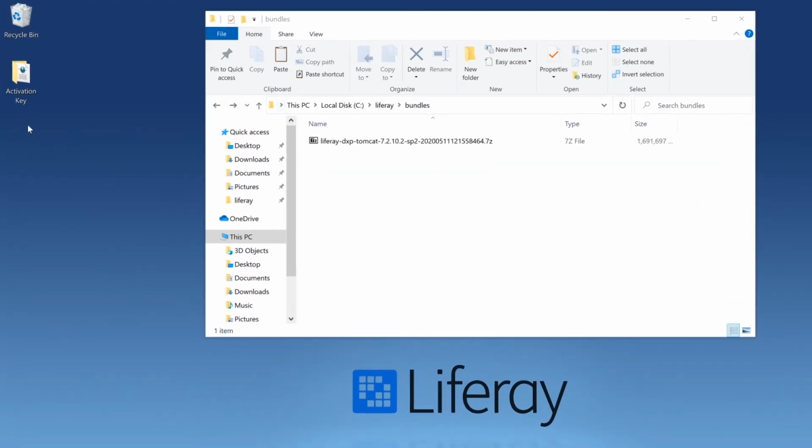I have my activation key here on my desktop in a folder, and I have also created this folder structure, going from local disk to Liferay to bundles. It's very important that you unzip your bundle here because Windows has some specifications about how long a path name can be. Doing this will make sure that everything works for us.